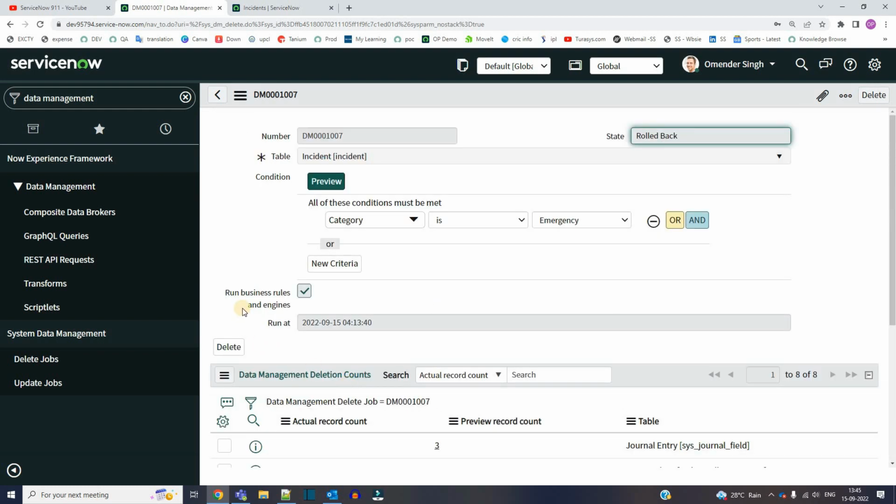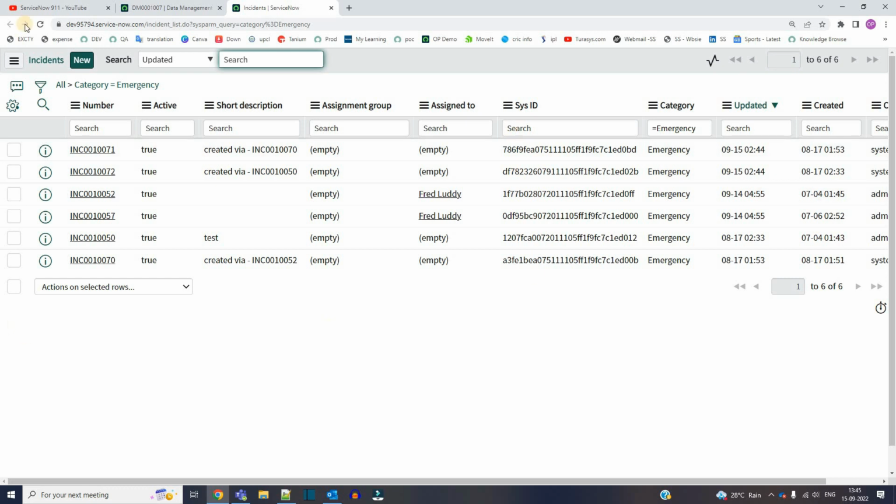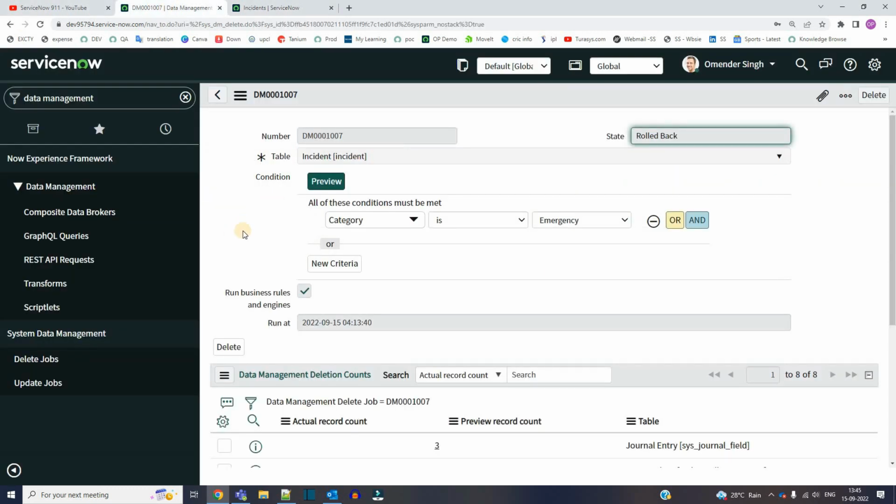Okay, so you see how easy this is. I would like to congratulate the ServiceNow team for this great job, that is the delete job. I hope you will use it to the maximum and save your time and energy.